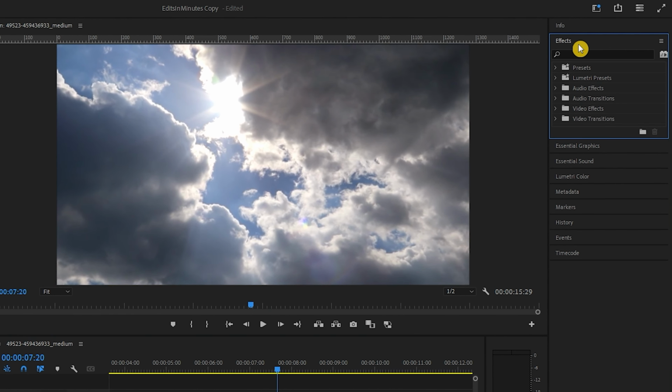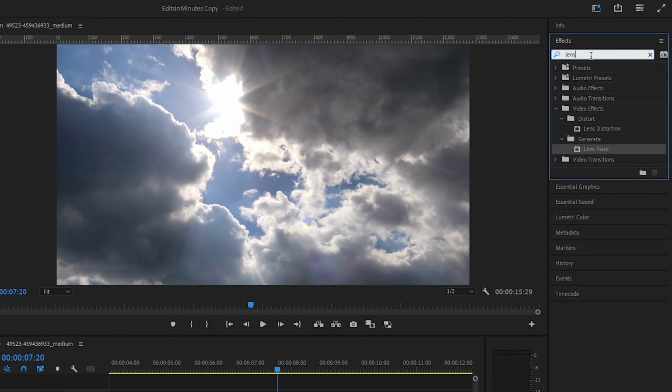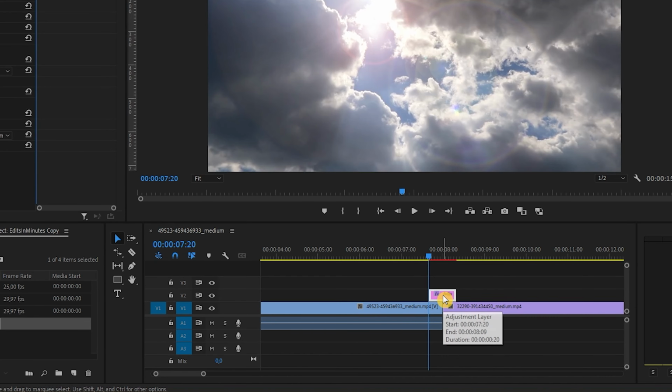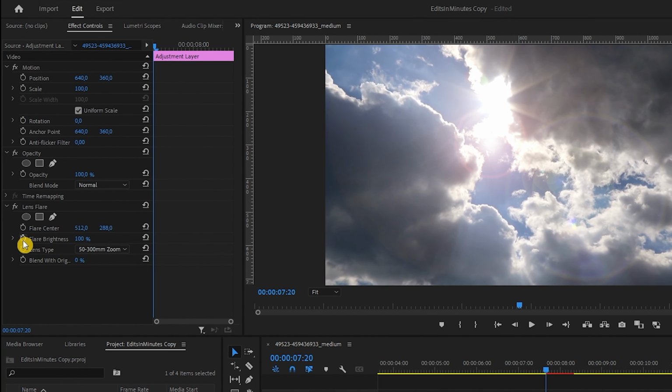Under Effects, find Lens Flare and drag it onto the adjustment layer from the beginning of the layer. Under Effect Controls, click the stopwatch animation icon under Flare Brightness. Now, using the X and Y position controls, move the flare center to the correct spot on the screen.